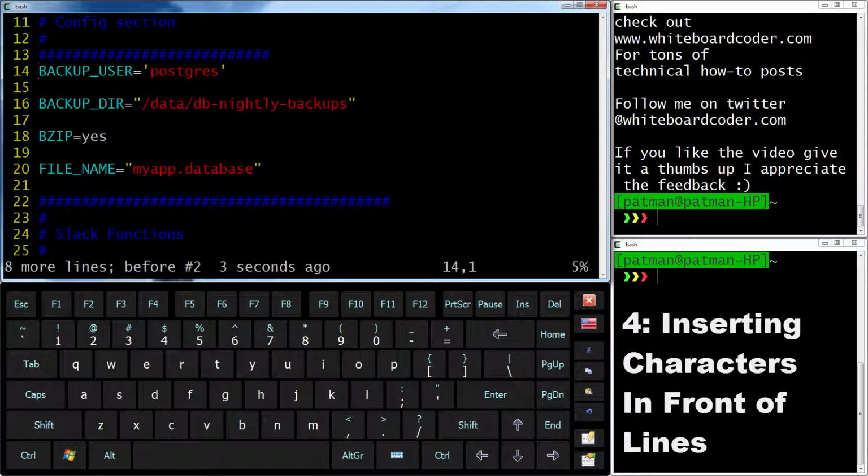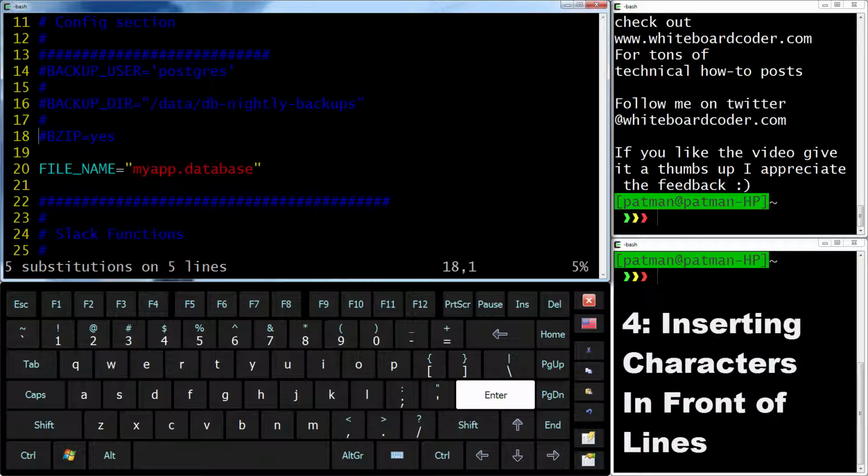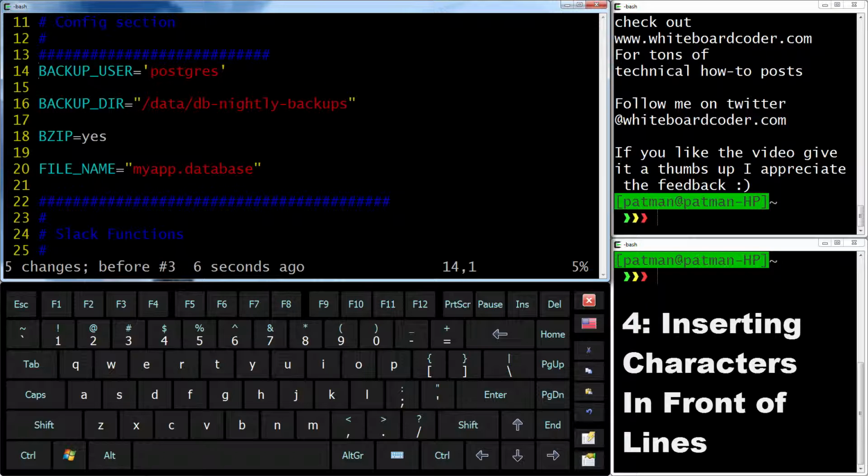Number 4, inserting characters in front of a line. This is kind of useful and cool. I like this. I can designate some line numbers, 14 to 18, and run this command, which I think is basically a sed command. I can say before the line, insert the pound symbol to comment out those lines. And they've been commented out. I can undo that real quickly.